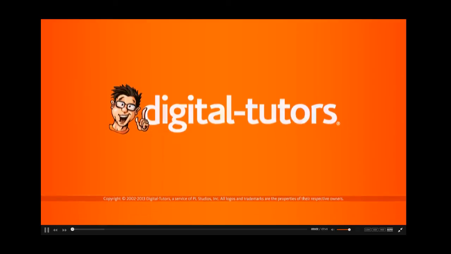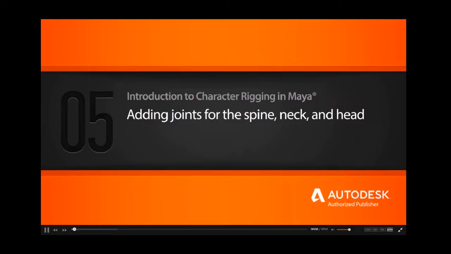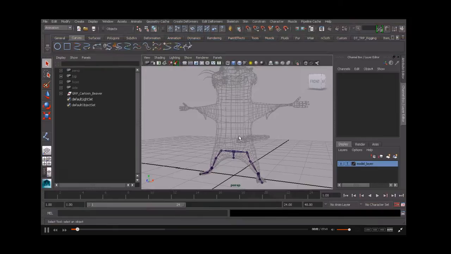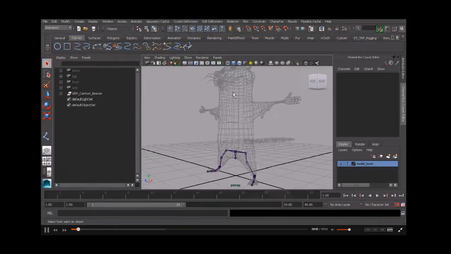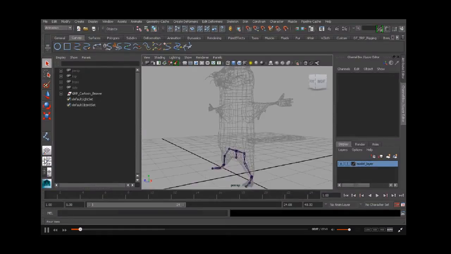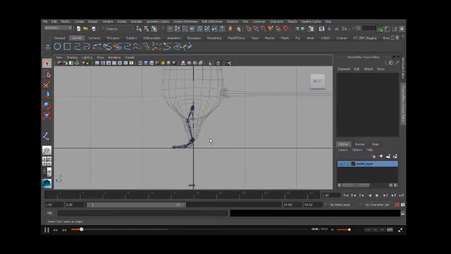In this lesson, we will add joints that will eventually deform the spine, neck, and head. So in this lesson, I'll show you another very useful rigging tool in Maya that will help us get this done very quickly. Let's say we move back to our side view. We'll grab our joint tool. I'll just go ahead and press the Y key to grab the last tool used.